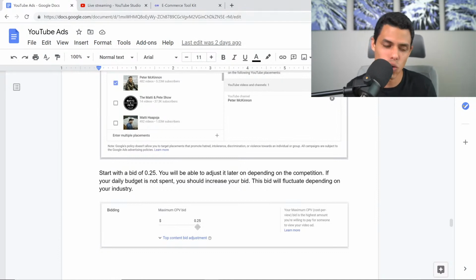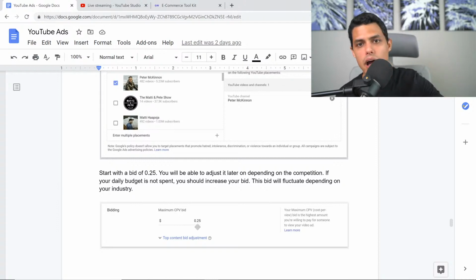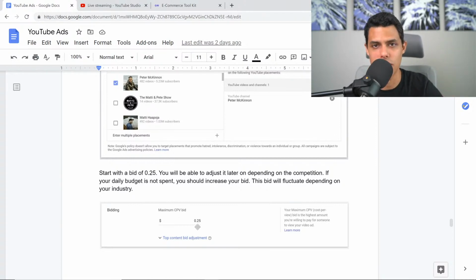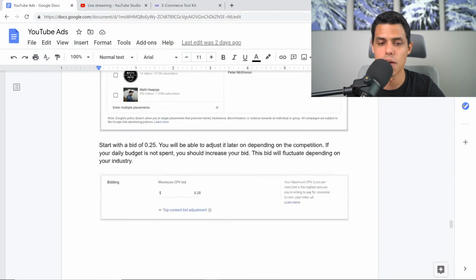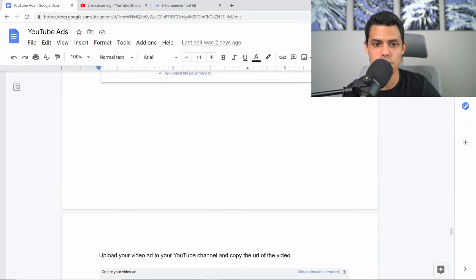So 25 cents is a good start, just to test the waters, and then you can edit later on to see if it's too high or too low, and then you can start optimizing from that. What I like to do is optimize it myself and then start testing from there. So this is a good start.